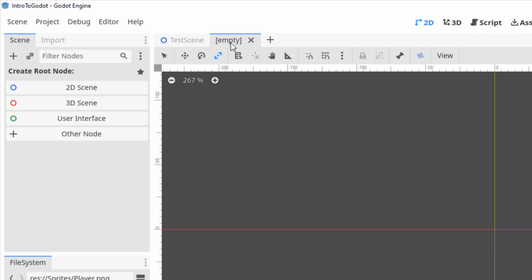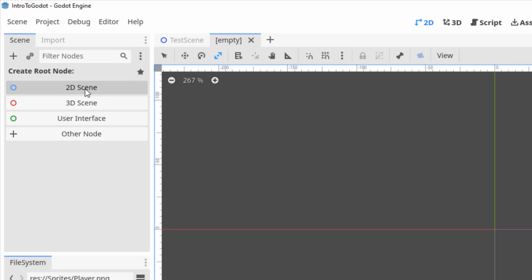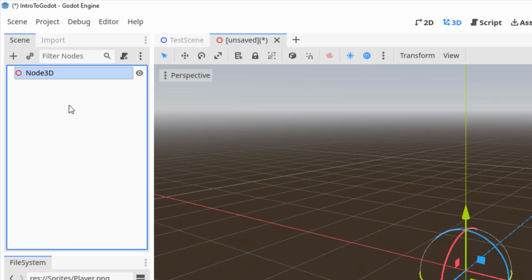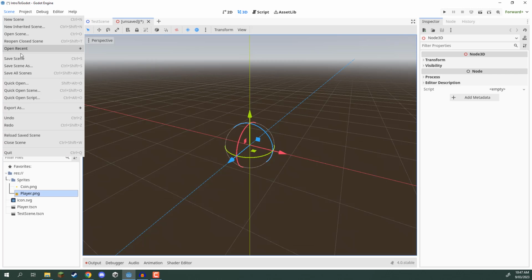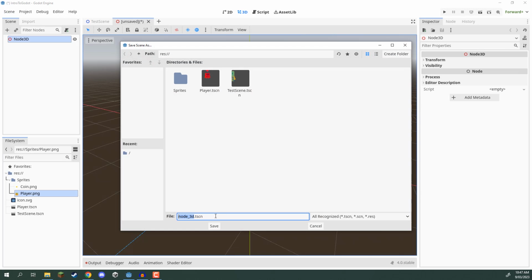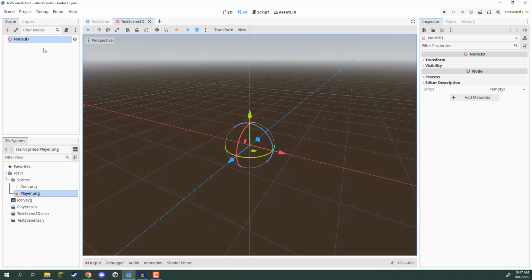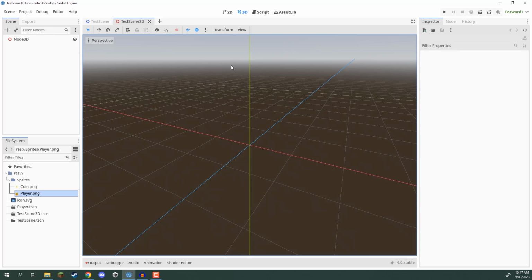Okay, that's going to create a brand new scene here and we need to choose a root node. Now, when creating a 3D scene, you of course need to have a root node of 3D. So we'll click on 3D Scene right here. And as you can see, it's going to switch us over into 3D mode and it's going to create a Node3D. So I'm going to go up to Scene, Save Scene As, and I'm just going to call this one test scene 3D. There we go. So now we have our 3D environment right here.